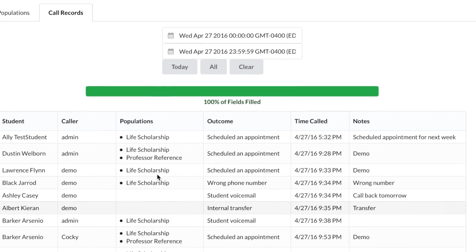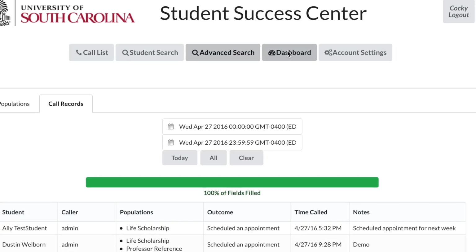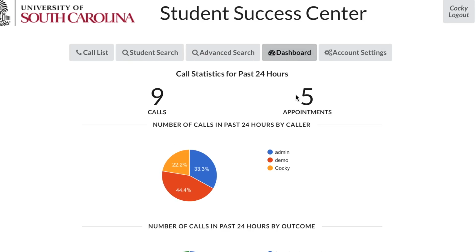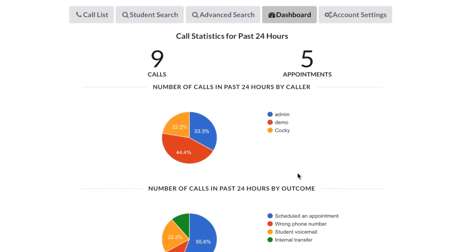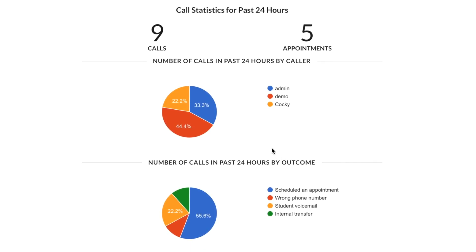Next, let's look at the dashboard. The dashboard is essentially a hub of different statistics about how the call center is doing. Resetting every 24 hours, the dashboard only displays figures for the current day. It includes tallies for the number of calls made, number of appointments created, and even includes pie charts showing which callers have contacted the most students and what the most popular outcomes have been for each call. Administrators have access to this page as well.